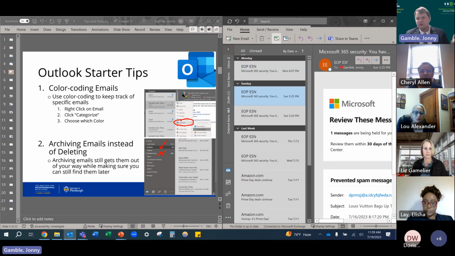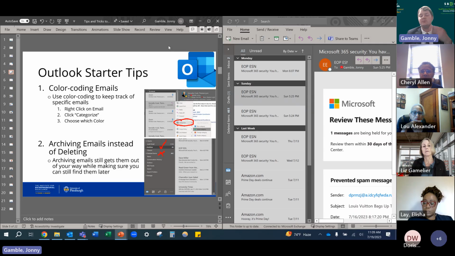I can undo it real fast if I made a mistake. I'm not accidentally deleting something that could be important then, because it's still going to be fully searchable in order to be able to look at that then.